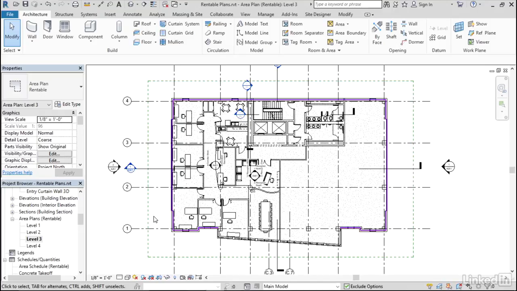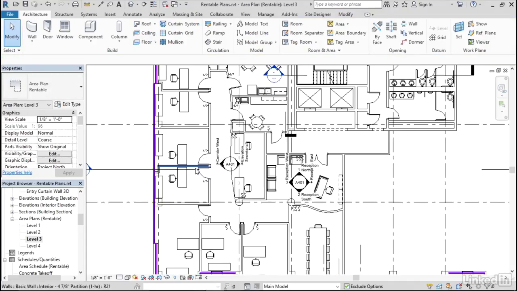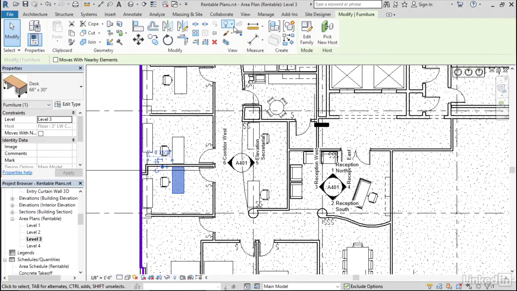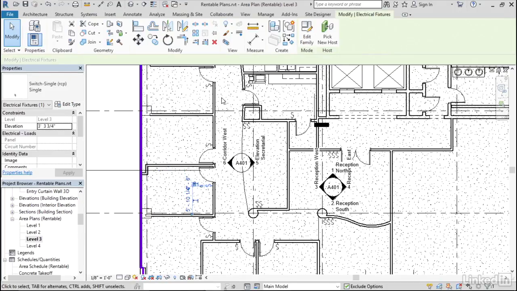So let's get rid of the categories that we don't need to see, okay? We've got, for example, this scope box floating out here around the building. Now, it's outside the building. It's not really going to be a problem, but just the same, I don't really want to see it. So I'm going to select it over here on the Modify tab, click this little light bulb icon, and choose Hide Category. I'll zoom in a little bit, and I'll repeat that for a piece of furniture and hide that category, and an electrical fixture like this light switch and hide that category.